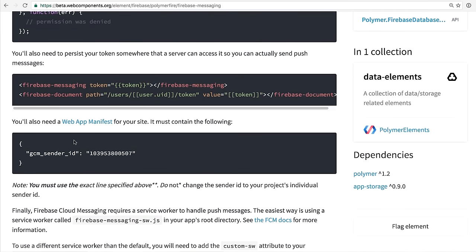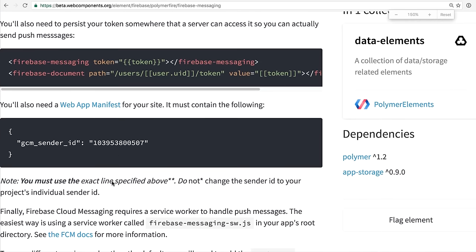There's a few things that we need to do to get up and running with Firebase messaging. I often forget these steps, so I'm going to try and do them first so I don't forget this time. The first one is to go down here to where it says that we need a web app manifest, and we need this GCM sender ID. There is a specific number listed here, and we have to use that exact number in our web app manifest, because that is the sender ID for, I think, Google Cloud Messaging Service, which is what we have to use to send push notifications using Firebase.